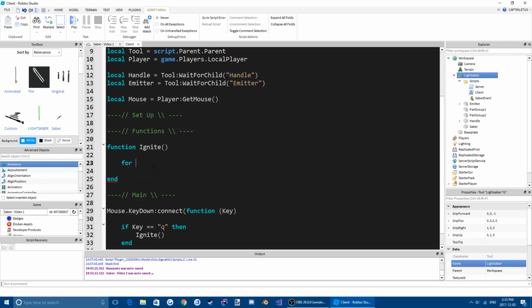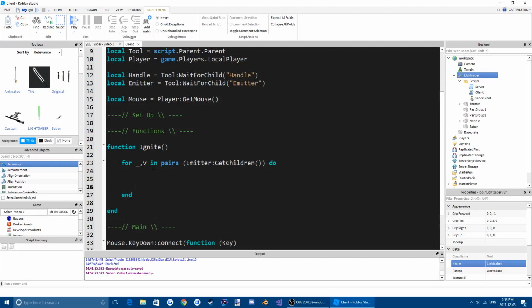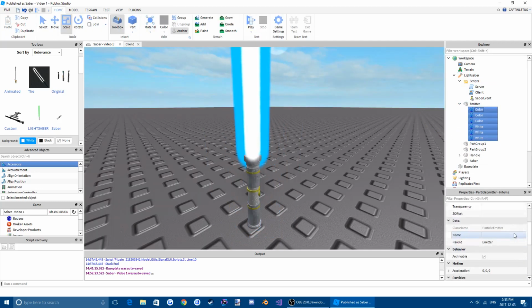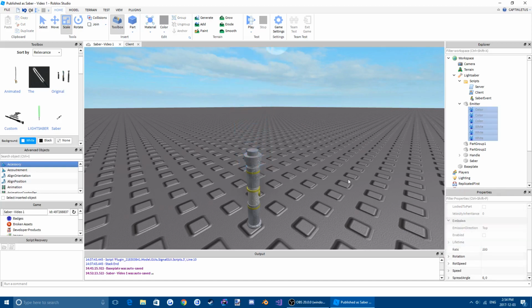Actually, we're going to do for v in pairs emitter get children do. Then we're going to write if v dot class. Actually, no. We're going to just do v dot enabled equals true. So we're going to come back to our game, and in our emitter part, we are going to highlight all our emitter parts and turn enabled off. So it's off. Where is enabled? There it is.